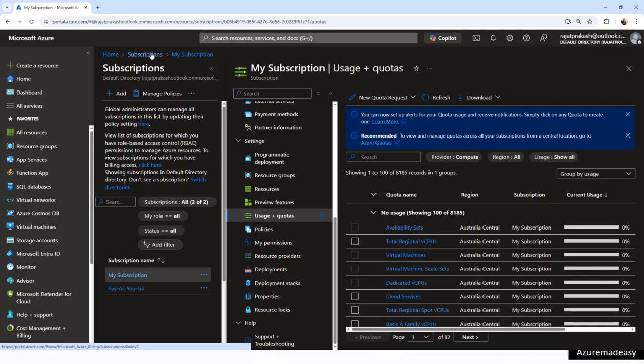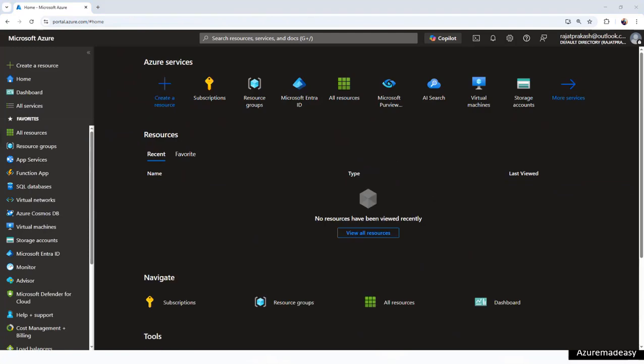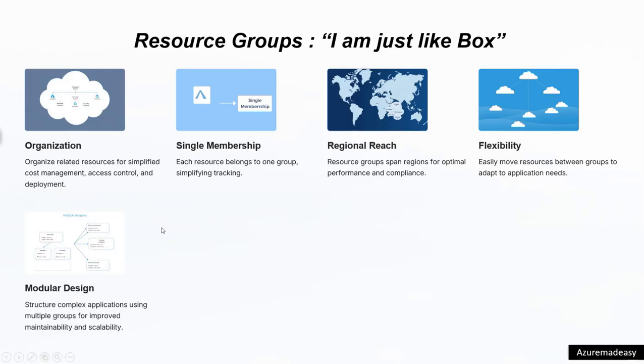So let's come back to our discussion. That is your resource group. It has flexibility, regional reach, and modular design. Tomorrow, if you want to fill up these resources, you can do it in the resource group. That is called a resource group.